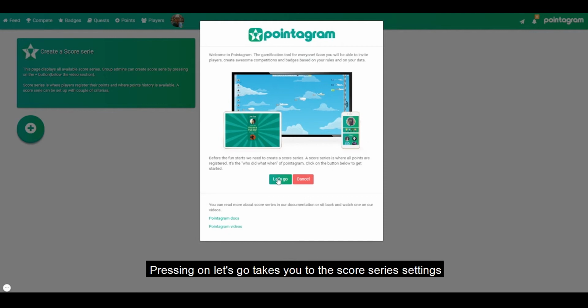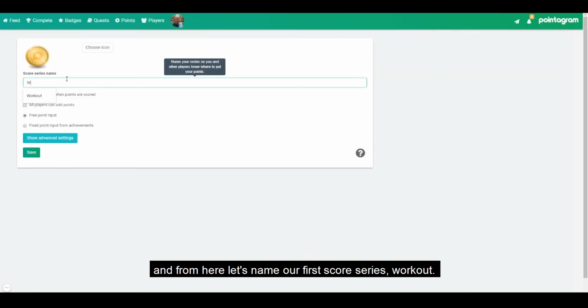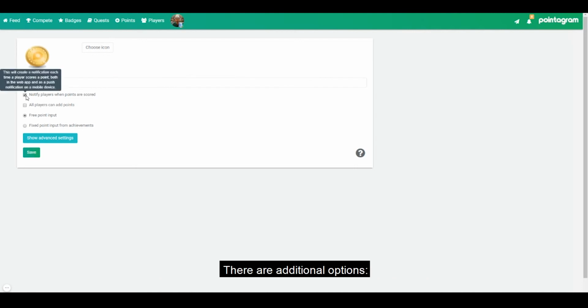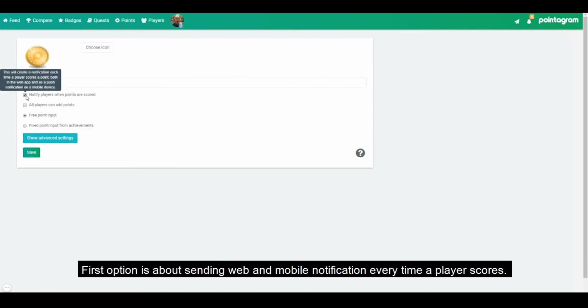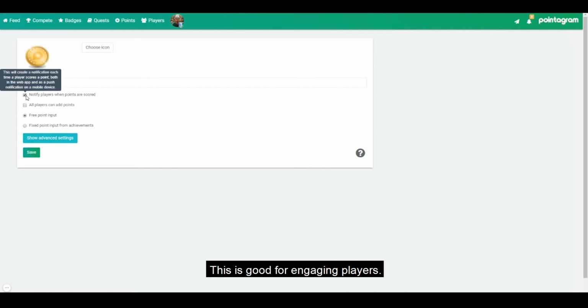Pressing on Let's Go takes you to the score series settings, and from here, let's name our first score series Workout. There are additional options. First option is about sending web and mobile notifications every time a player scores. This is good for engaging players.